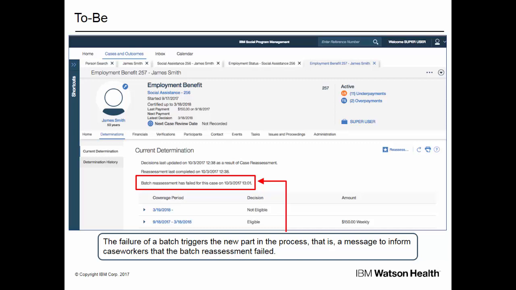The determination screen seen here shows that the most recent reassessment attempt was by batch. The screen also indicates that it failed, and displays a message indicating the failure and its date and time. The person who ran the batch program, an administrator, will also receive an error message indicating that the reassessment of the case failed. The administrator is still responsible for ensuring that the appropriate corrective action is taken. This part of the process has not changed.